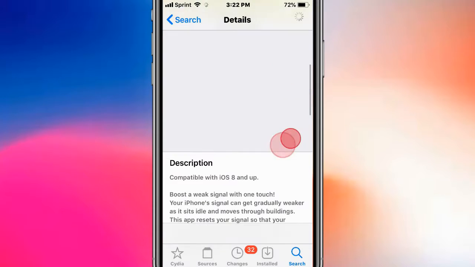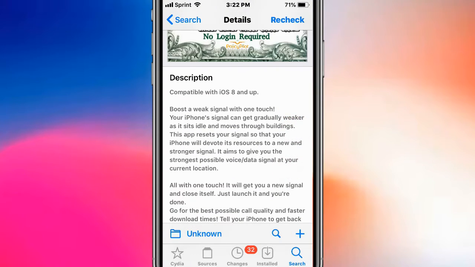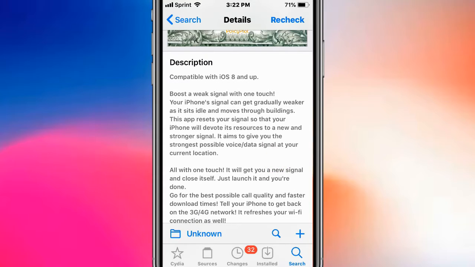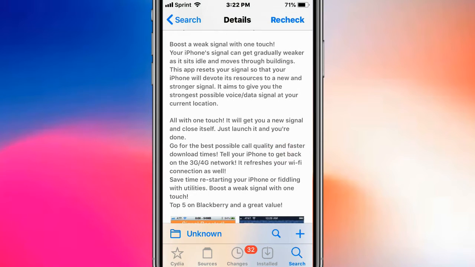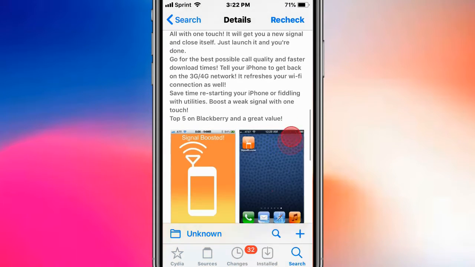This tweak is called Signal Booster, and it boosts a weak signal with one touch. It resets your signal so that the iPhone will devote its resources to a new, stronger signal, and give you the strongest possible voice and data signal at your current location.